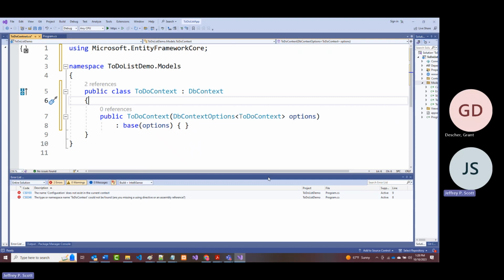Okay, so we're ready for our DbSets, and there will be three of them, and then we'll put in our seed data. Now, for our seed data, we will put in the categories, we will put in the statuses. We are not going to put in any seed data for the to-dos. It's not that we couldn't, but we're going to start out with an empty to-do list.